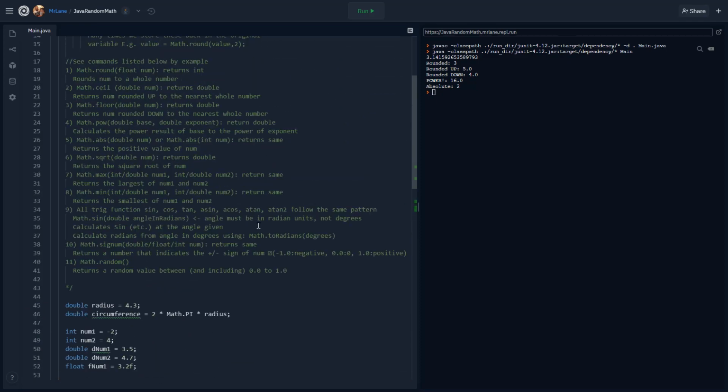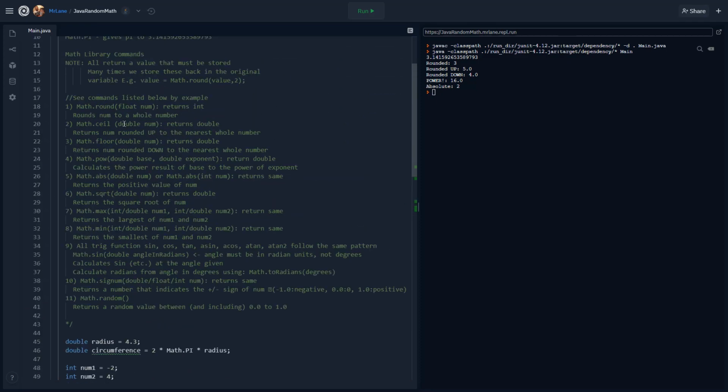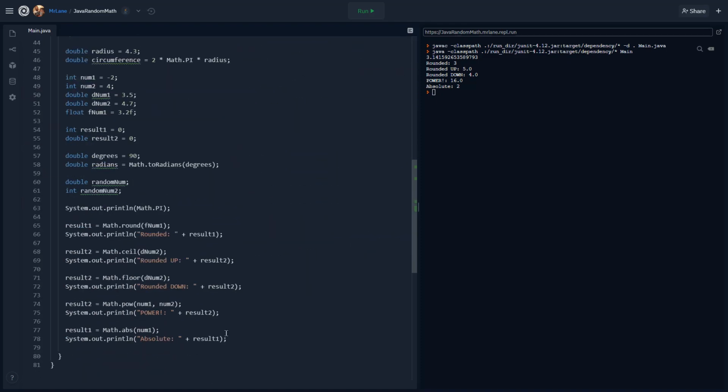Makes sense. We got everything we needed. So -2 became a 2. All right. So we've got round, we've got ceil, we've got floor, we've got pow, we've got abs. Now we've got sqrt. Sqrt, which really means square root. I just find saying math.squirt is much more funny. So math.sqrt. So basically we're going to take the square root of whatever number we pass in, which should be a double, and we're going to get a double back. Okay, easy peasy.